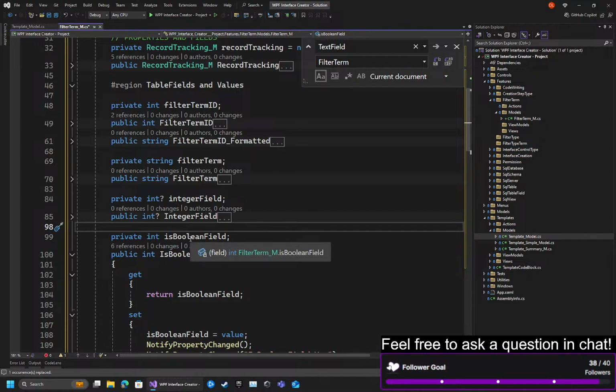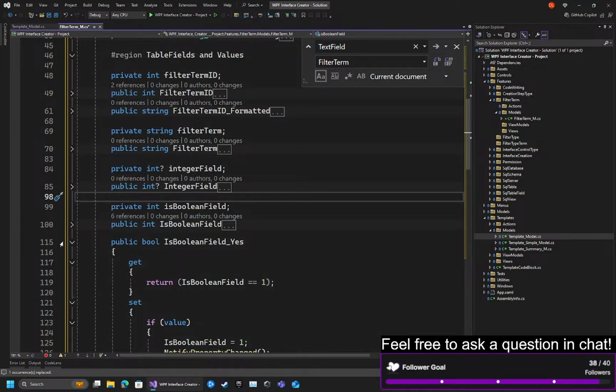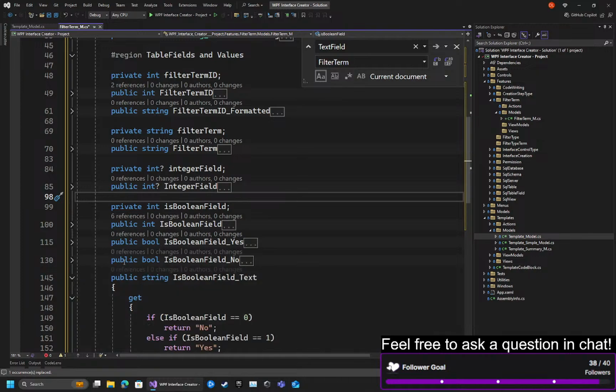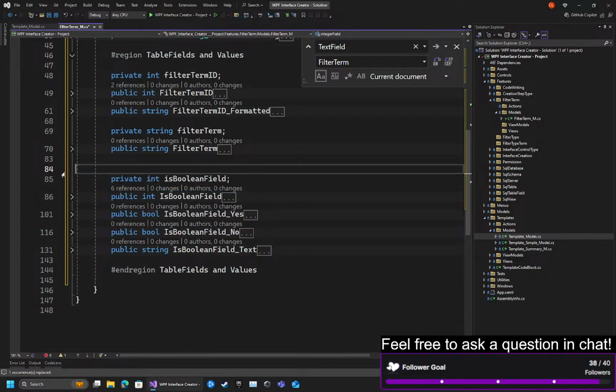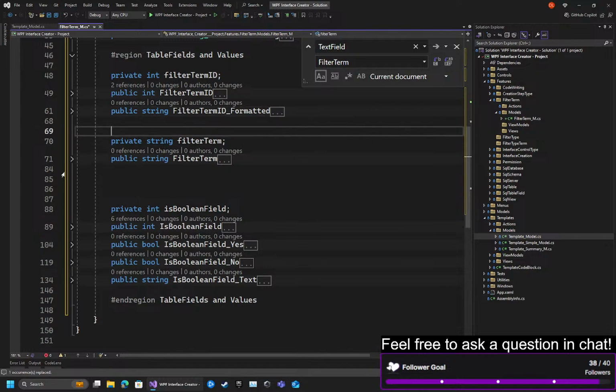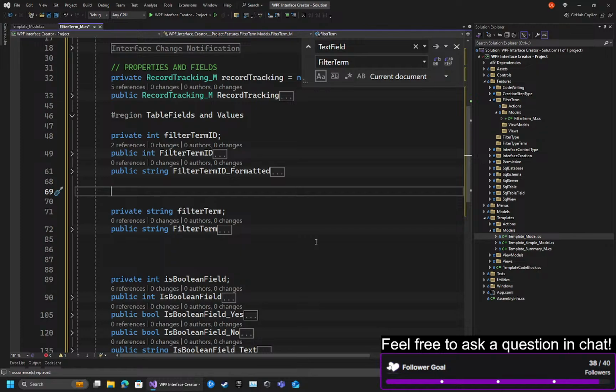Now, since several of ours are technically Boolean fields, but they're being sent in as integers because SQLite doesn't have a Boolean, we'll have to use something like this for is Boolean. I think that's actually all of them. Yep. So we'll get rid of the regular integer field, and then we could make a subregion for text fields versus Boolean fields if we wanted to. But I think what I'll probably do is just make a subregion for different fields.